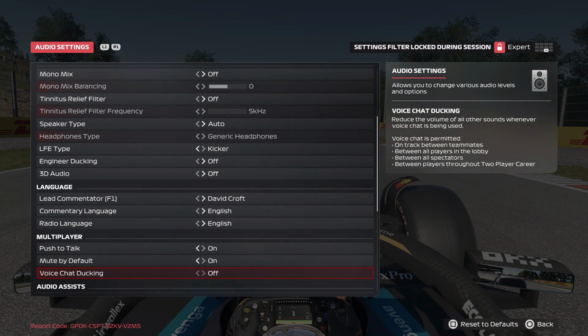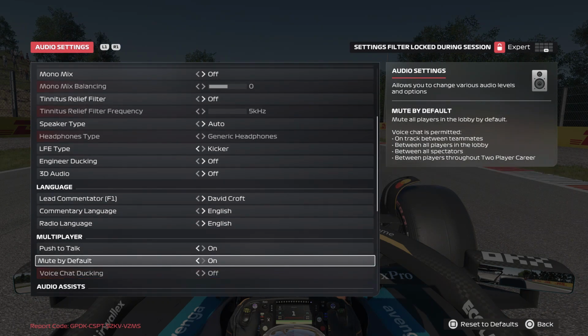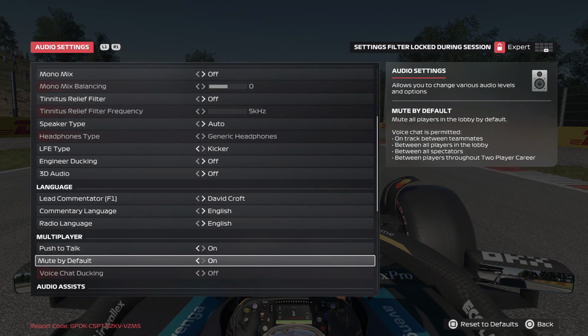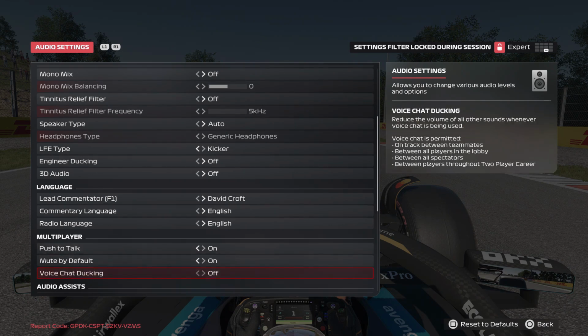It's up to you. Multiplayer, I have default. I will have it on because I don't hear people talking rubbish or making weird sounds. So I always turn that on so I can't hear what they're saying. And push to talk, I have it on in case I talk to someone, but I normally don't do that, but I'll put it on just in case.